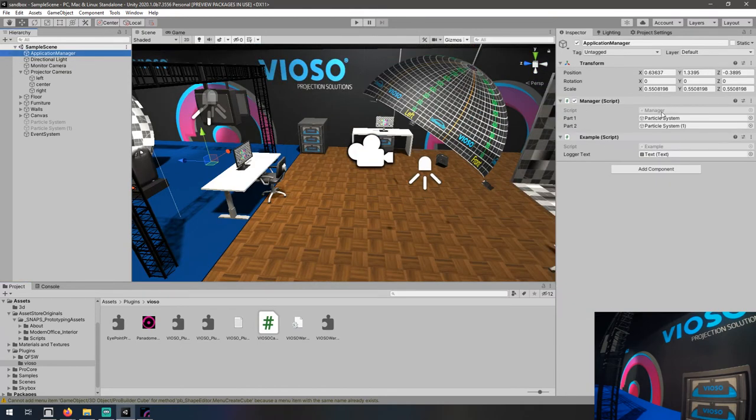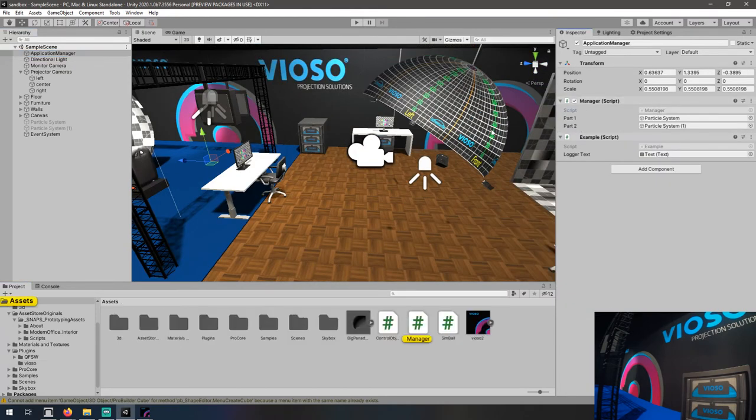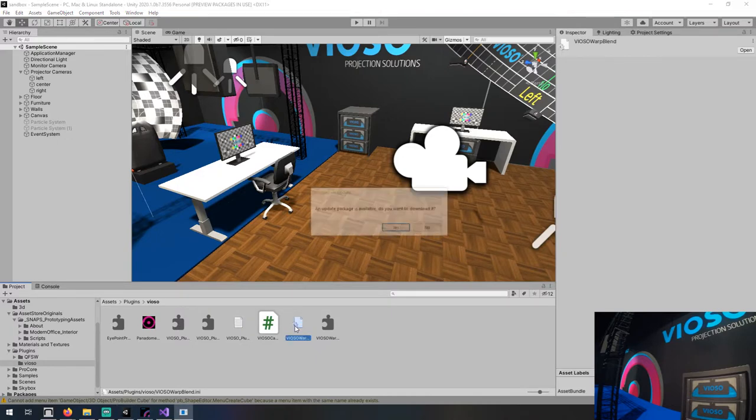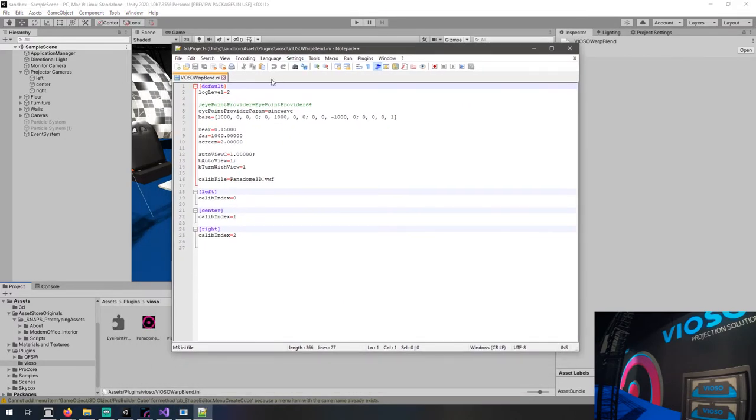Here, it's important not to forget to activate the multi-display feature of Unity. We can do that, for example, by adding this portion of script in our application manager. This simply goes through all the available displays and activates them. The last step is to configure the VIOSO warp and blend.ini file. This is the file where you'd specify, for example, your path for the export. You would specify your channels, which are your camera names in Unity, and their respective calibration indexes.